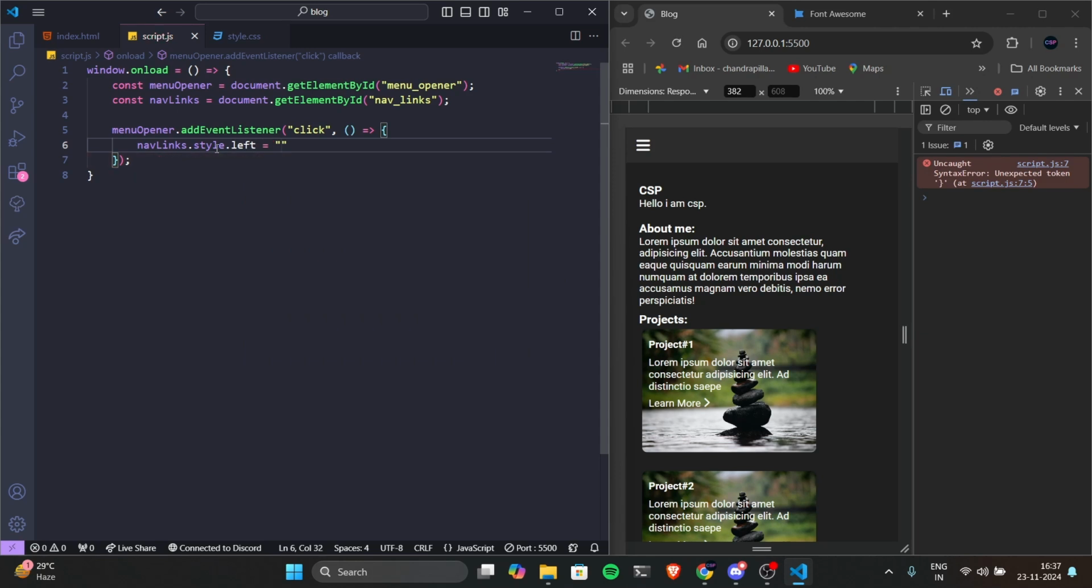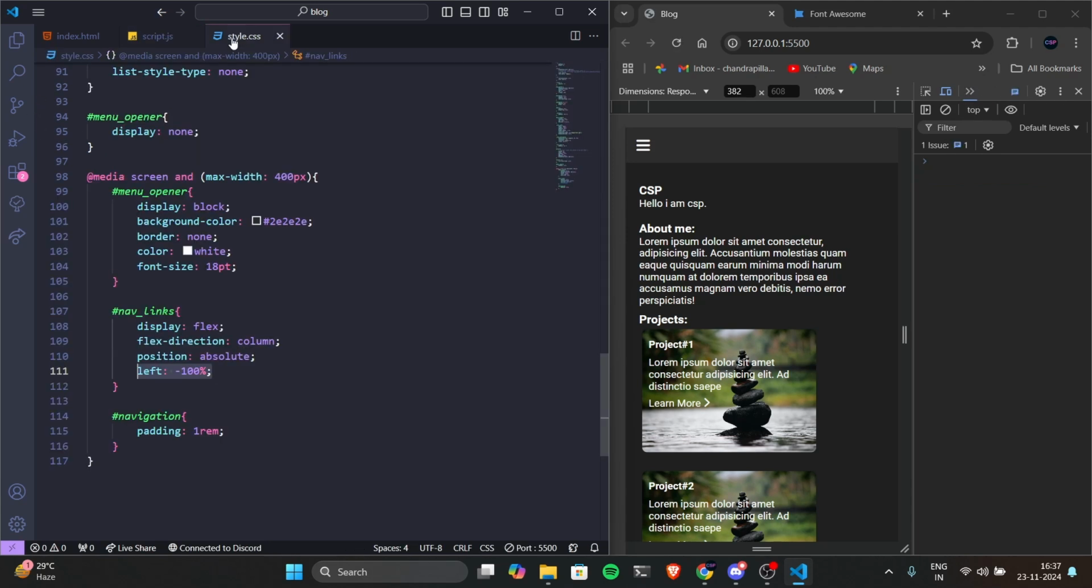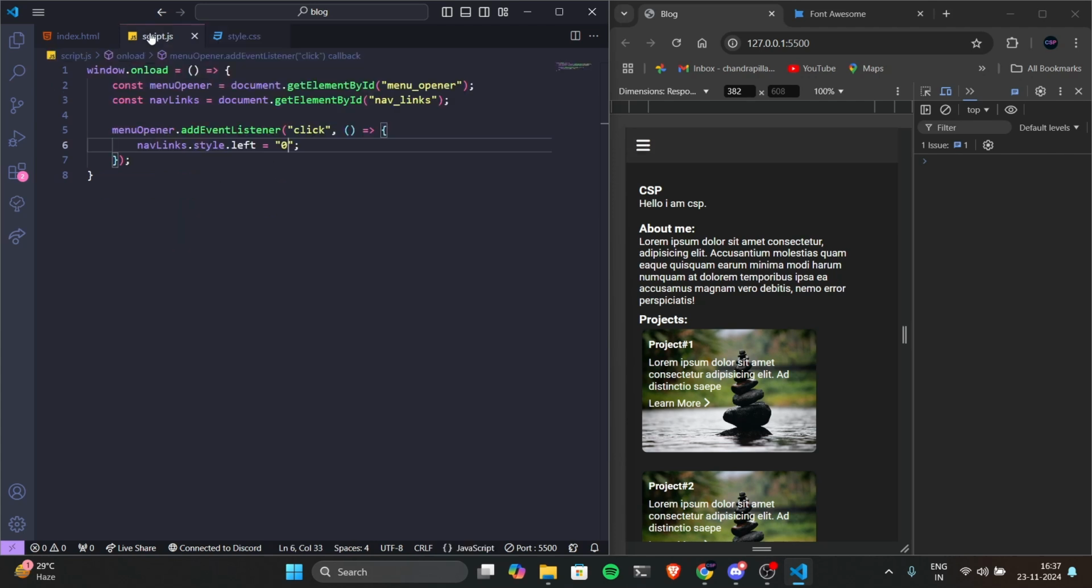0. If you put minus 100%, it will go to the left side, off-screen by 100%. And if I put 0, it will stay at the left side. So if I click on this, you can see that home, about me, projects, as well as socials appeared. But the defect of this is, if I click the button again, it won't close.